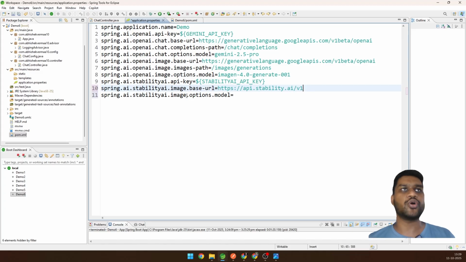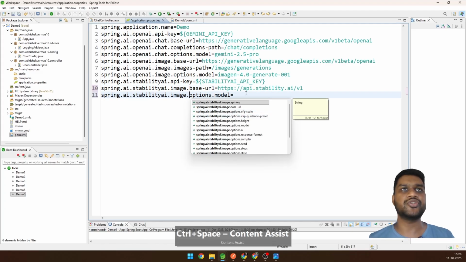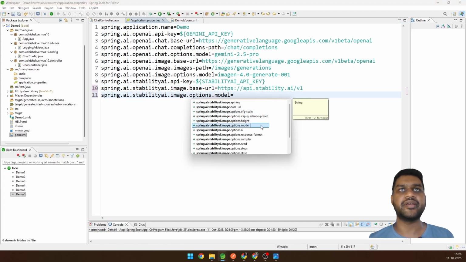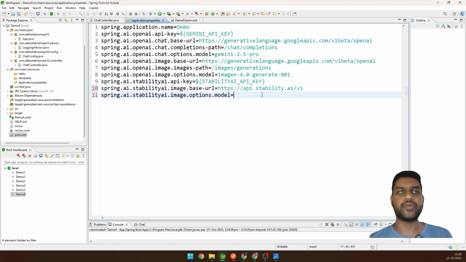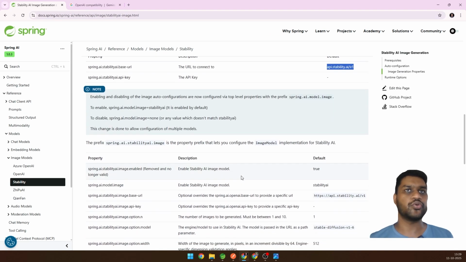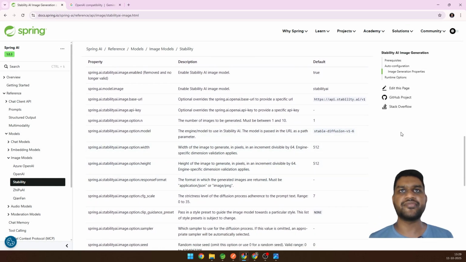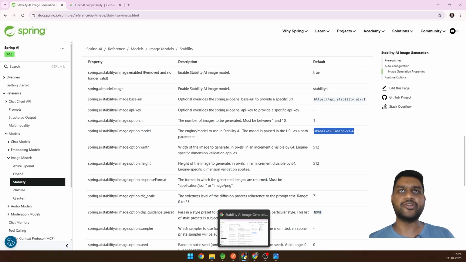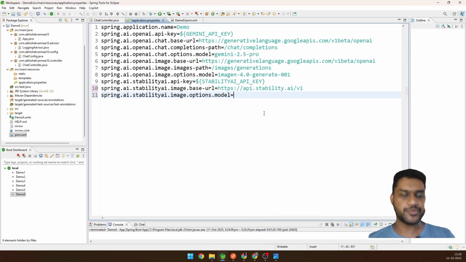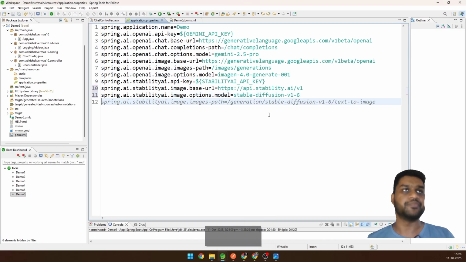Next one is image options model. So yes, this image options model is available here, and again it's just a string. So let's see what value it says for this. It goes here somewhere and it says this is the value. So this is the default value. So let's go back here and provide the value, and this is the one. Yeah, so this we have done.